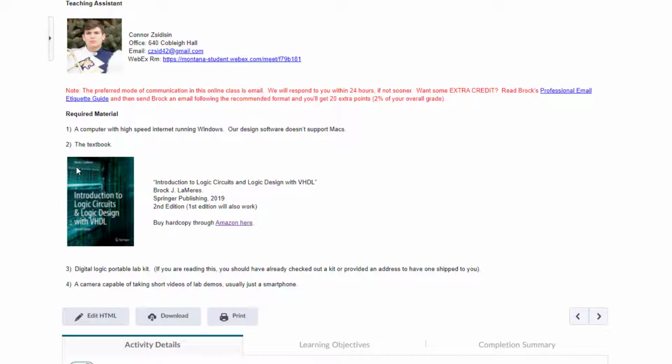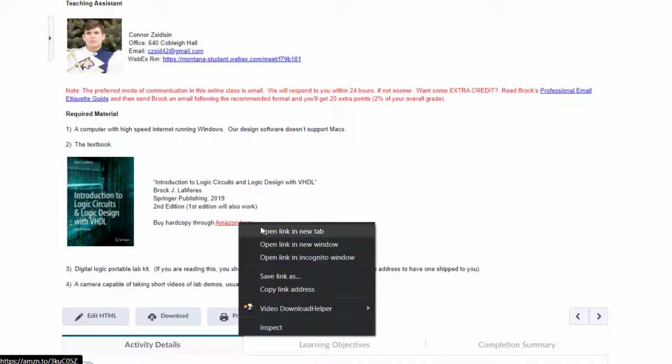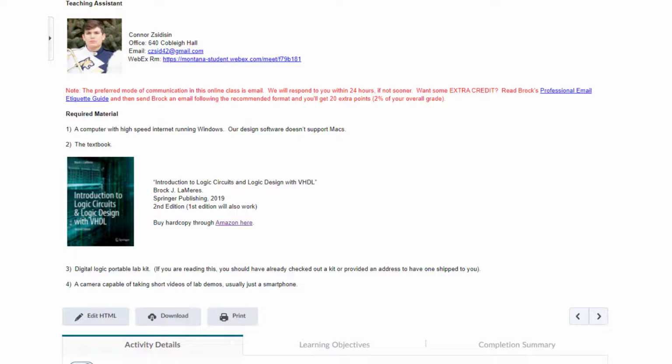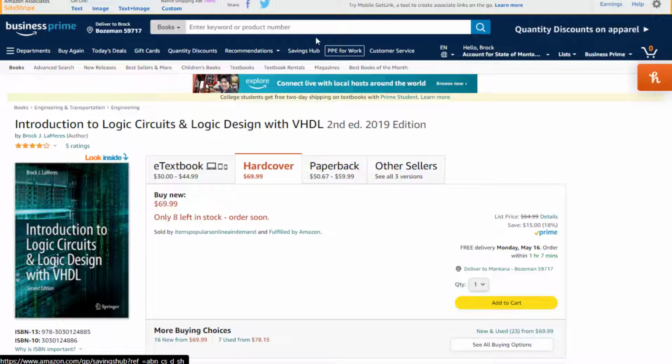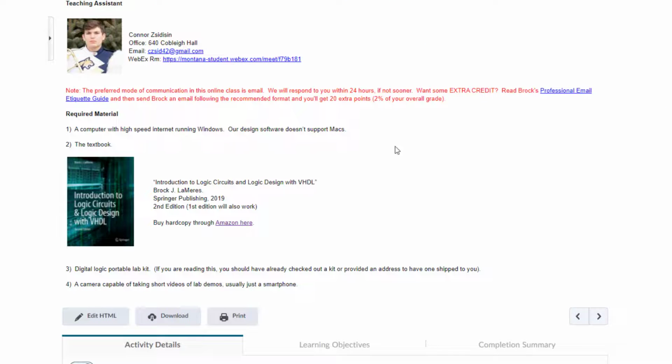Okay. If you're going to buy it, the bookstore is more expensive. I don't even tell the bookstore to carry it anymore because it's too expensive. Amazon's the best place. If you click on this link right here, this is the best place to go get it. You can come right here. Boom. It's only $70. You can get an ebook off and running.